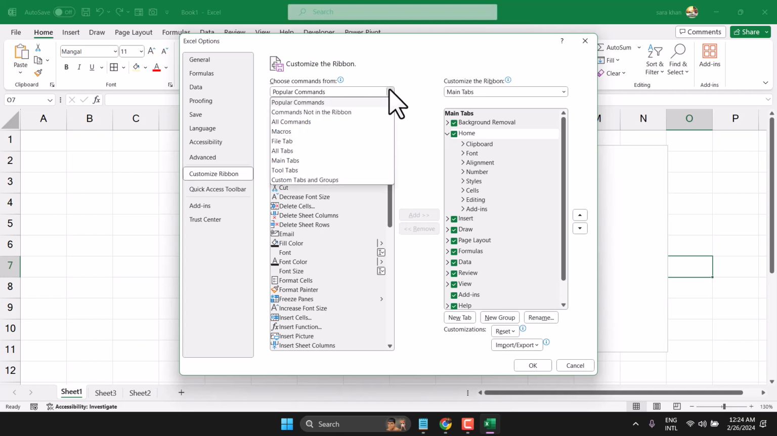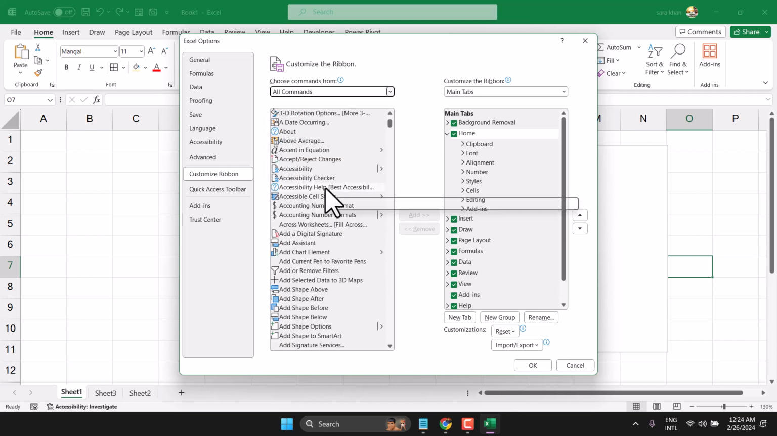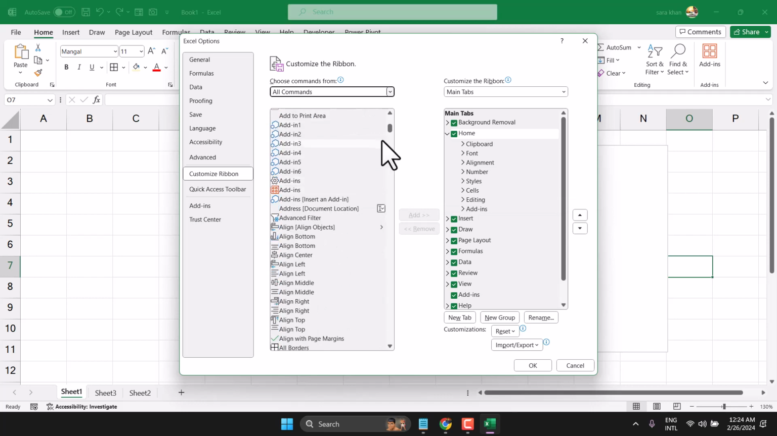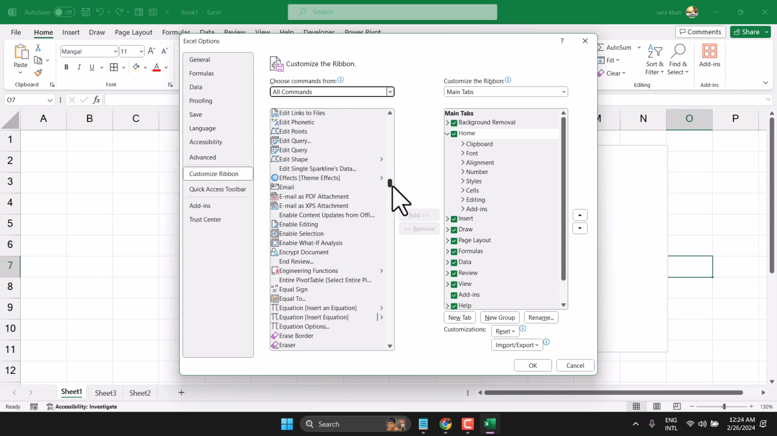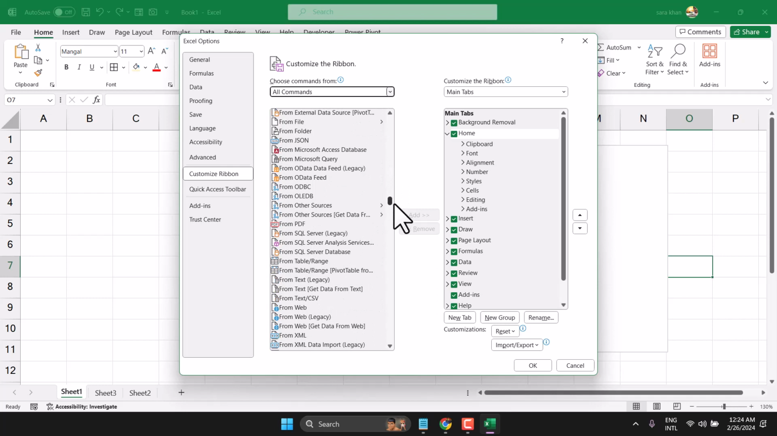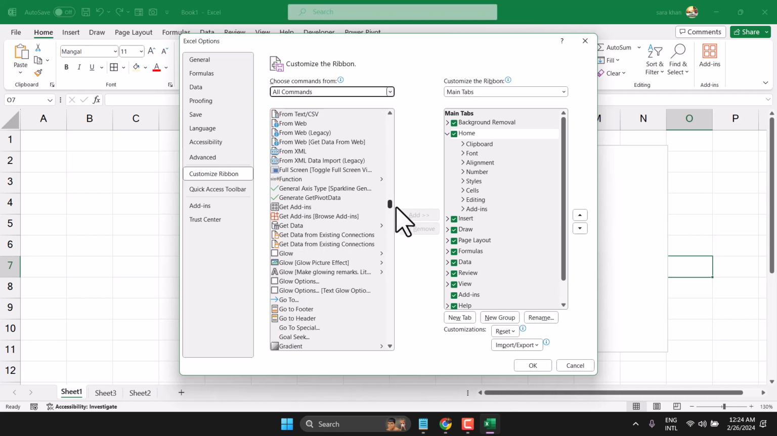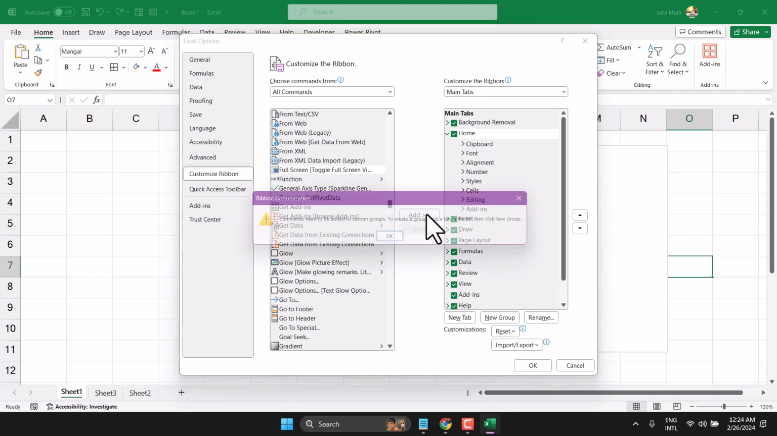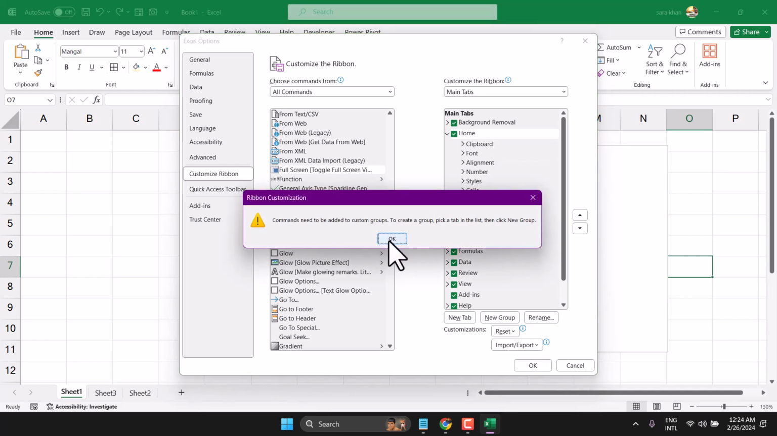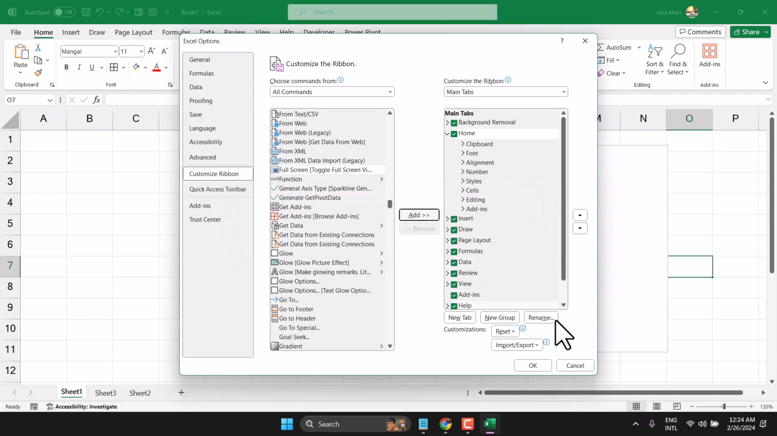Now here select all commands, and in this list you have to find out full screen. Select it, then add. So firstly you need to create a group. New tab or new group.